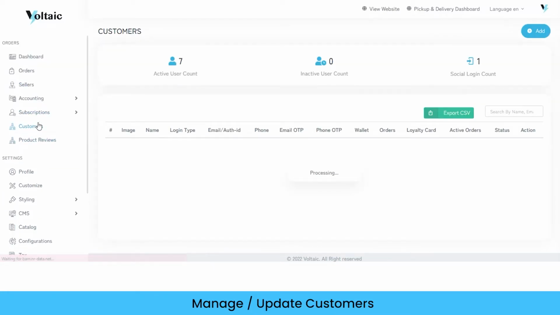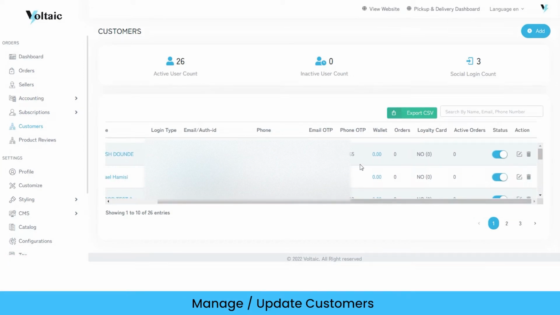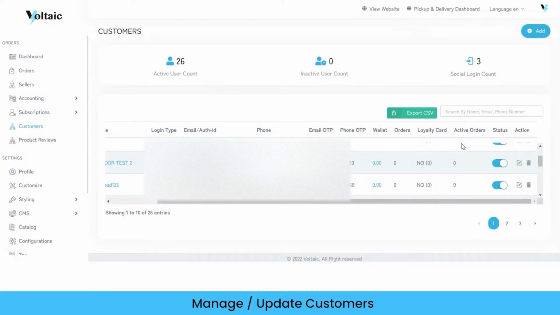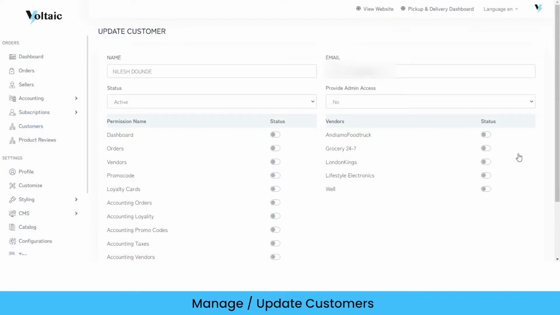Now let's move on to the customer section, where as an admin you can manage the data for all the customers that have been registered on this platform. So like here you can see the customer name, his login type, his email, phone number, his current wallet balance, loyalty cards, his number of active orders they have right now. You can edit the profile of the customer by clicking on this button.